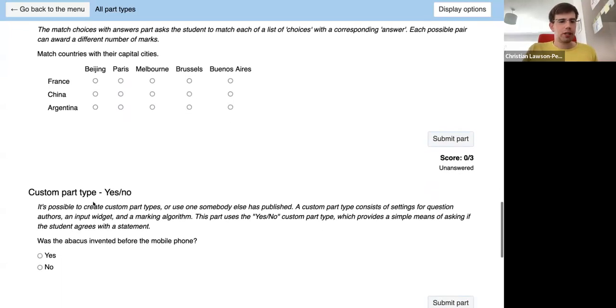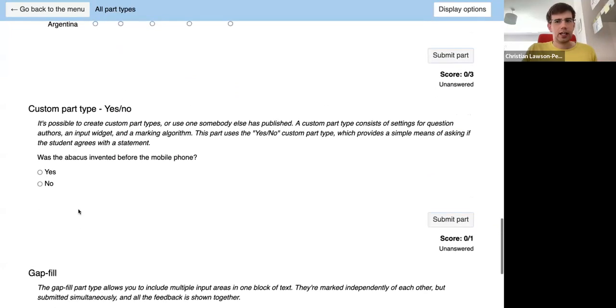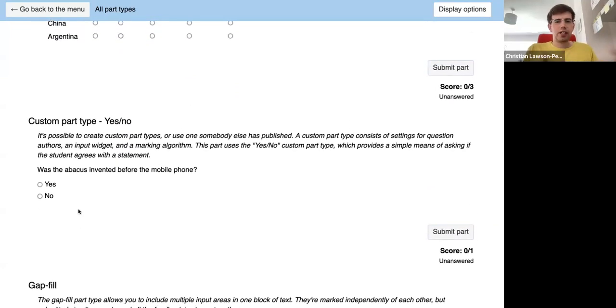There are also custom part types. This one is really a convenience for the question author. Instead of having to set up separate options for yes and no each time you make up one of these parts, the interface will ask you, just is the answer yes, and it will take care of setting up the input. There are some more complicated custom part types I can show you in a bit.